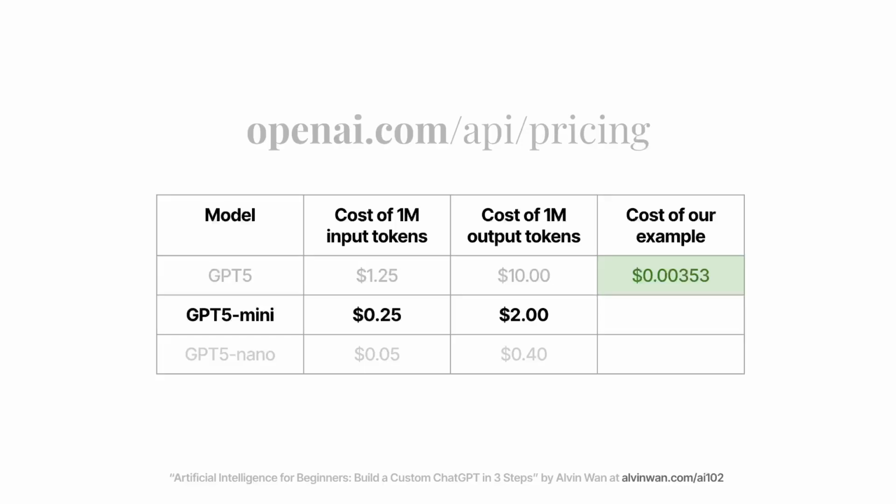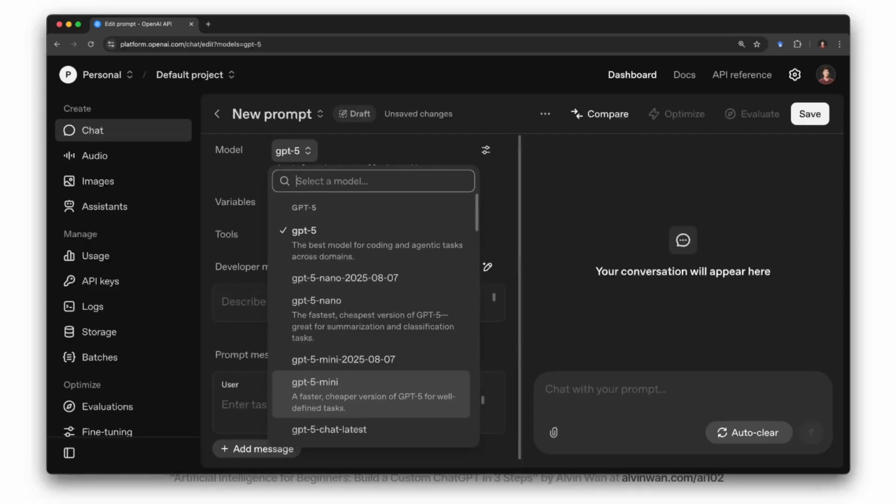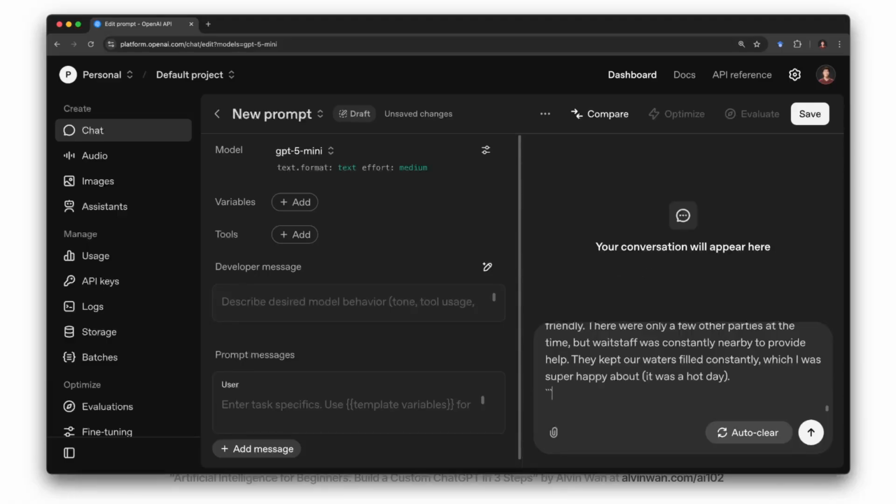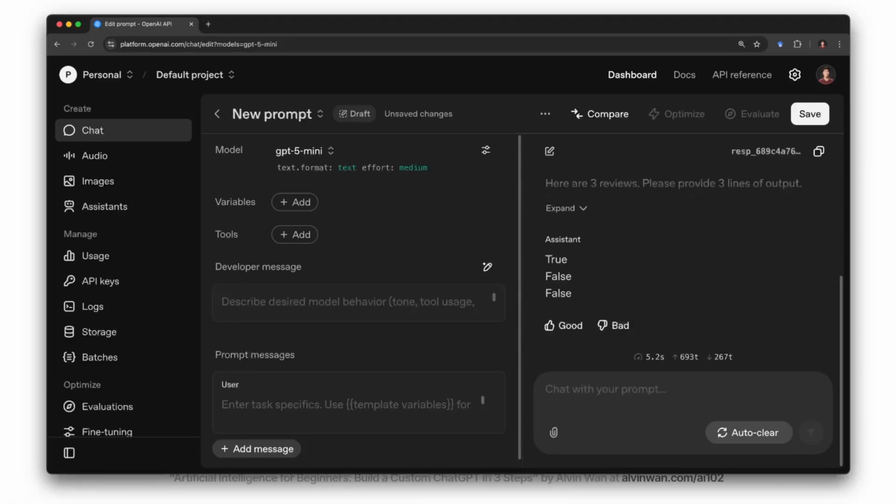Let's try the next cheapest model on our list, GPT-5 Mini. From your model selector, select GPT-5 Mini. Your screen should now look like mine. Paste in the example project prompt, and GPT-5 Mini responds true, false, false, correctly completing the task.